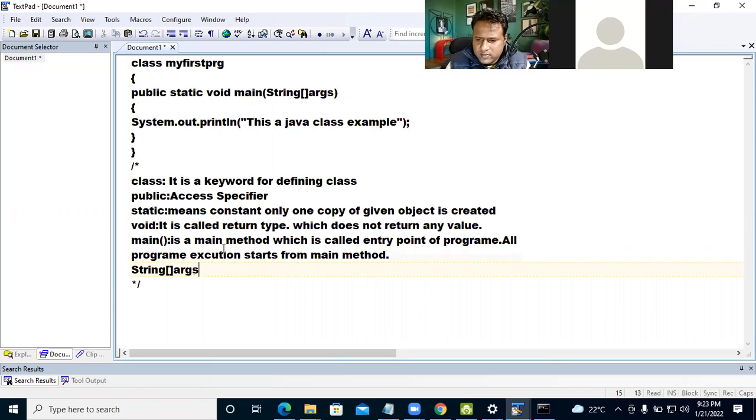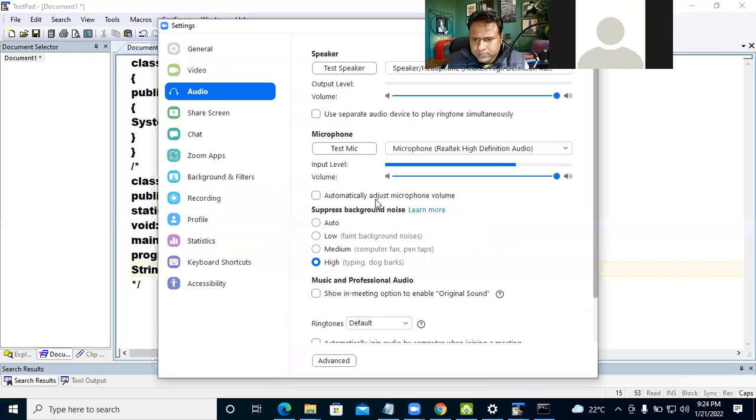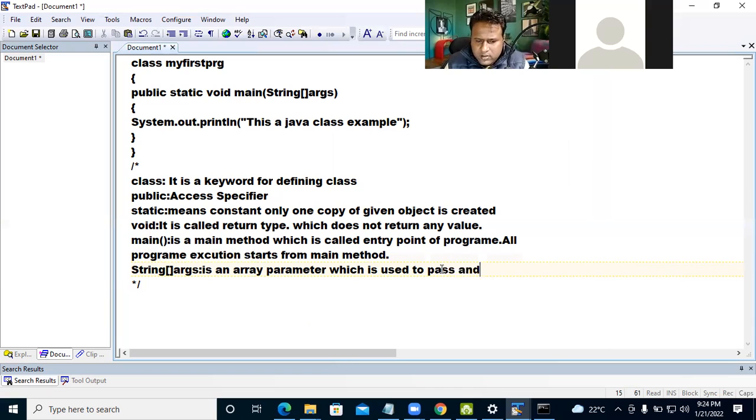String args is an array parameter which is used to receive the information to and from the method.